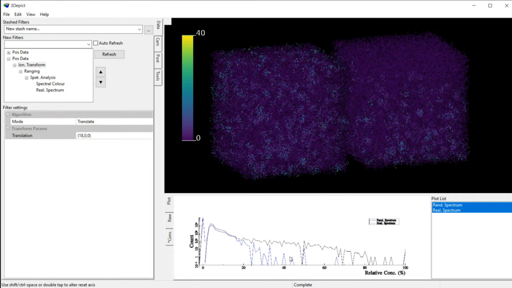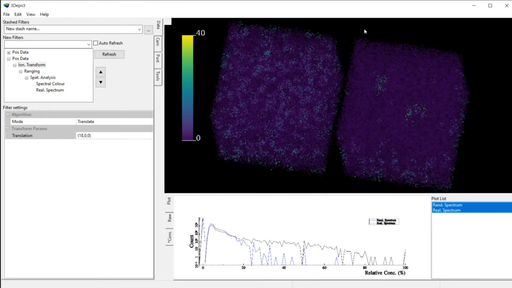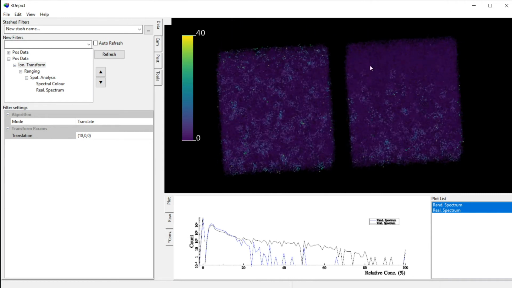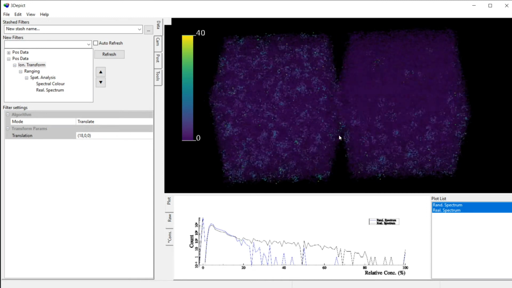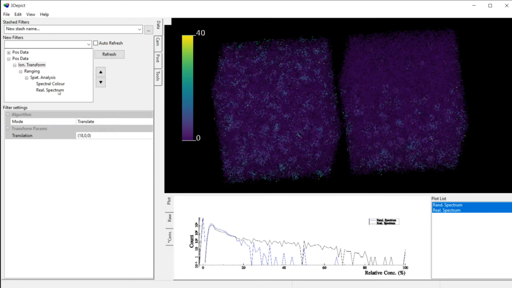We can see something's definitely happening in the real data. You can see there's many more points with a higher concentration. We can't see much difference really inside the data, and that's because we're seeing all of the points here. So we can crop this using the ion transform filter.